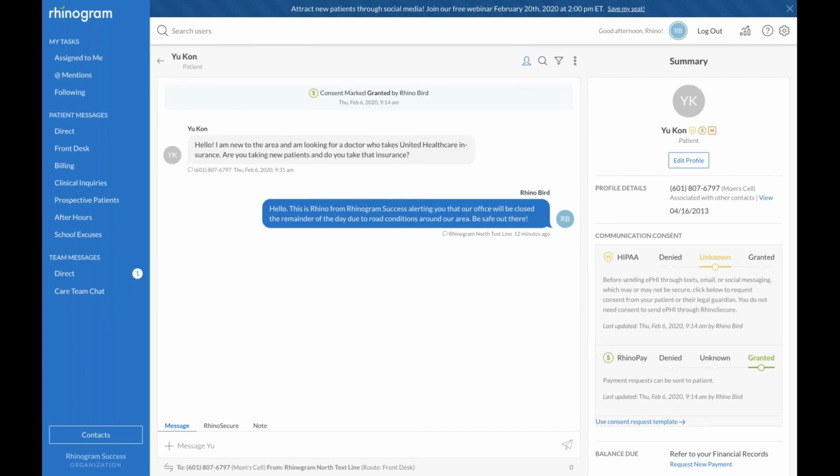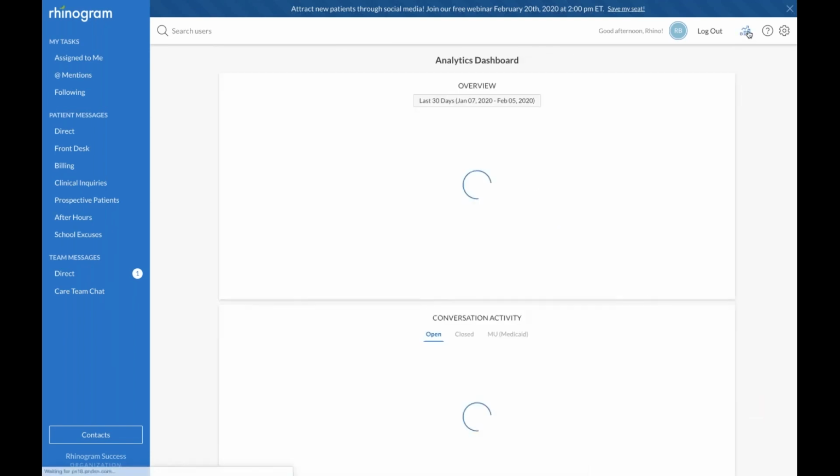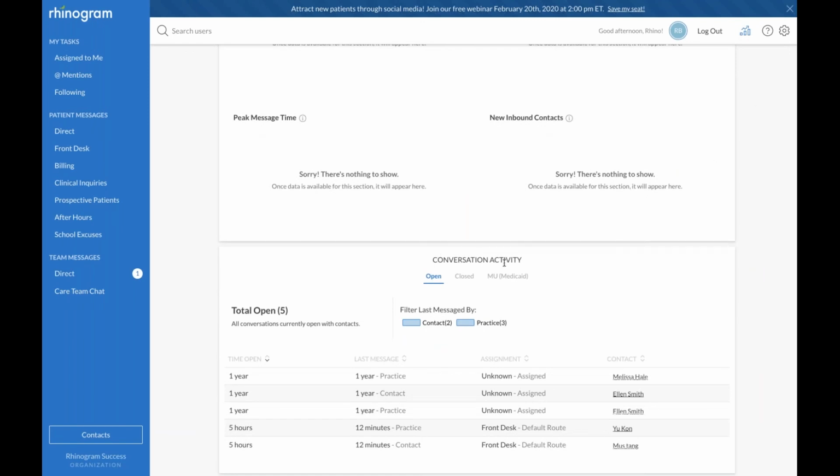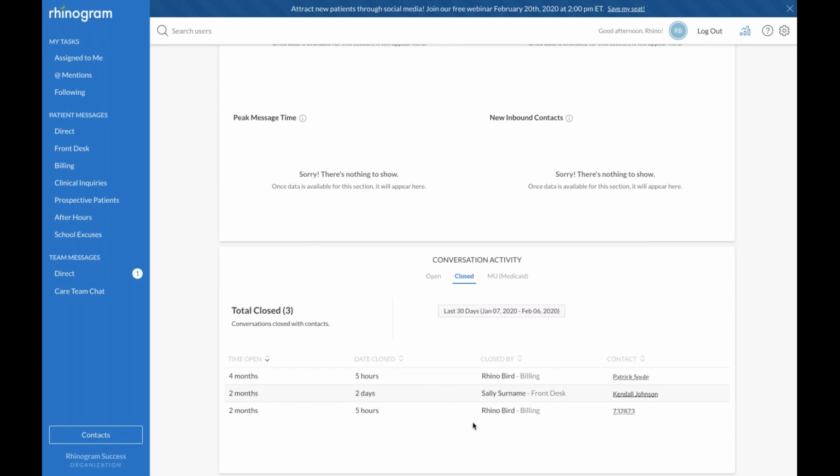Another way for you to access communications between your patients, once again, if you have administrative capabilities, you can navigate to the analytics dashboard that's right up here by logout and the question mark. Select that and scroll to the very bottom where you see conversation activity, and you can monitor all messages that have been open, as you see here, or all messages that have been closed. If you're wanting to actually enter into any of those conversation threads, you would select the contact name that is underlined, and when you do that, it would drop you into the conversation between you and said contact.